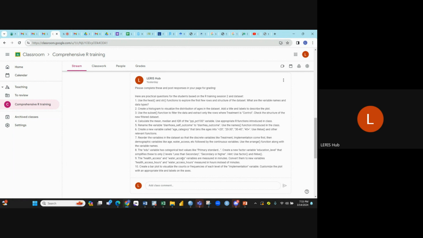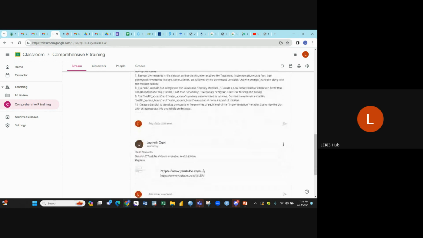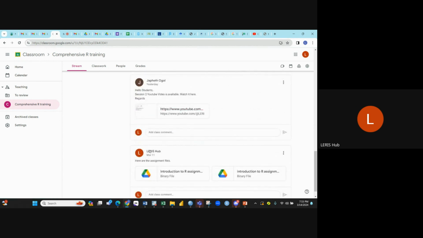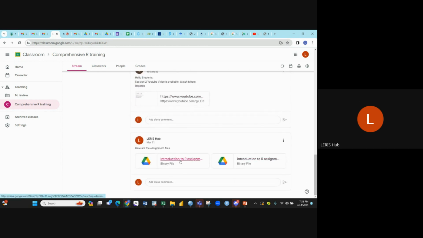Then the health access and water access variables are measured in minutes. Convert them to new variables measured in hours. Then create a bar plot to visualize the counts or frequencies. So these are the assignments for session 2. For session 1, the assignments were attached here.